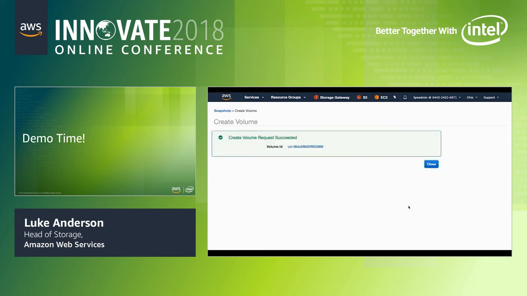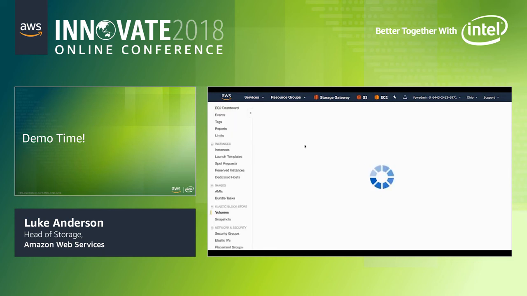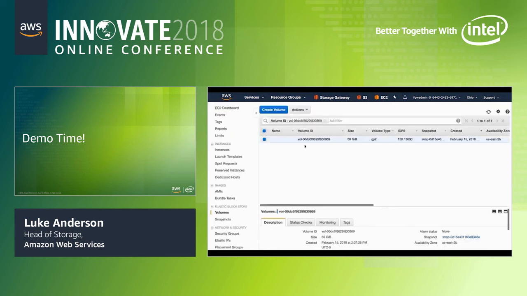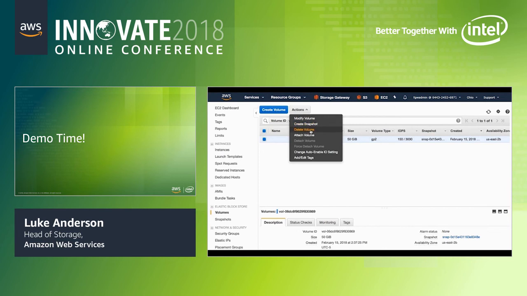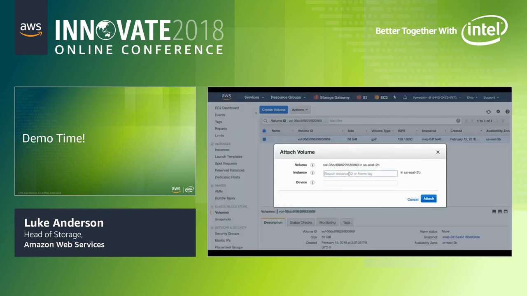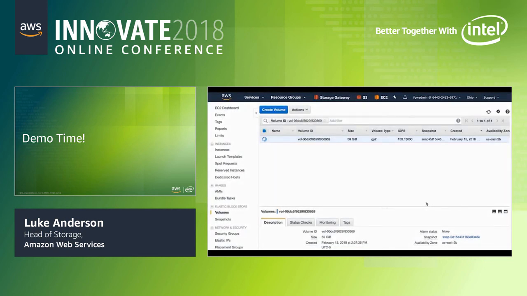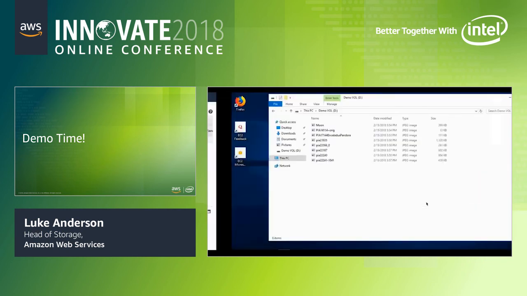Once the volume's created, again, we can then go and click on that volume. Now the next step, remember, is now we need to attach that volume to our target Windows server. So we see the volume highlighted, we go Actions, Attach Volume. Here we select which instance, the Windows target, and then click Attach. As you can see, it's going ahead and attaching it.